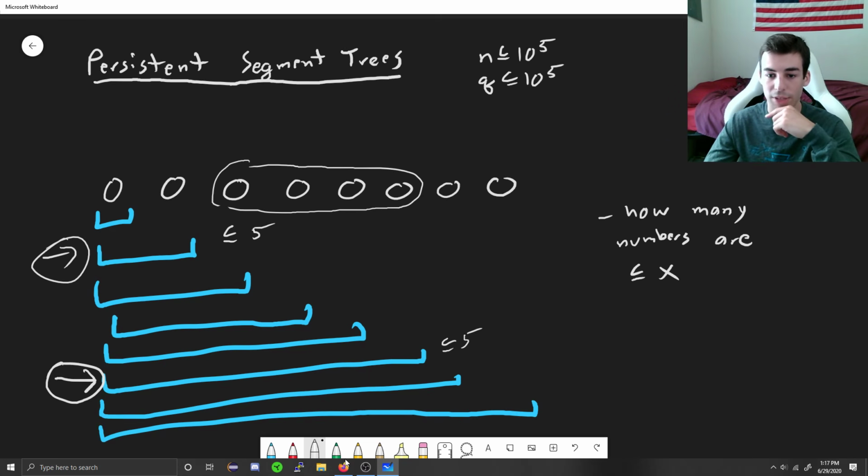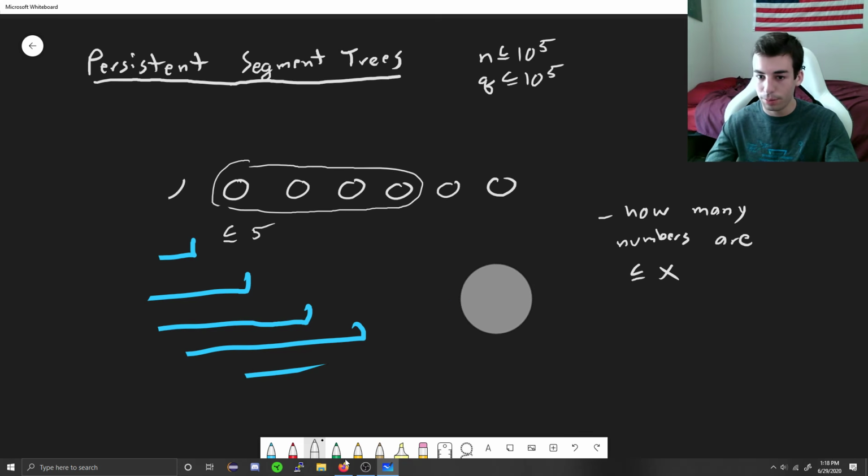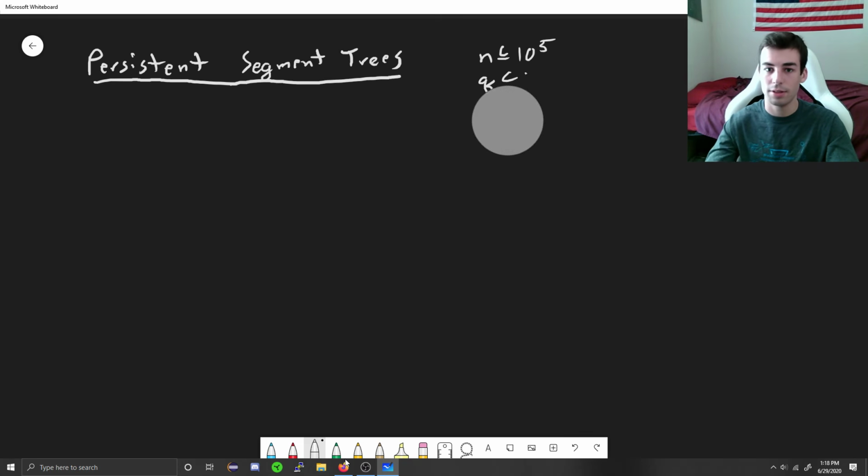Yeah, that's how you solve this problem. And each time you answer one of these queries, you can pick the 2 persistent segment trees, the 2 copies of the segment tree that you're interested in. You can walk down both of them at the same time, and then you can answer the query in log time. All right, there's one more problem I'd like to go over with persistent segment trees, and I will link to this in the description as well.